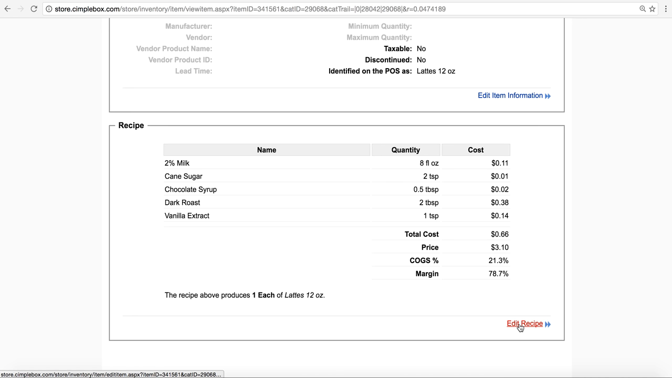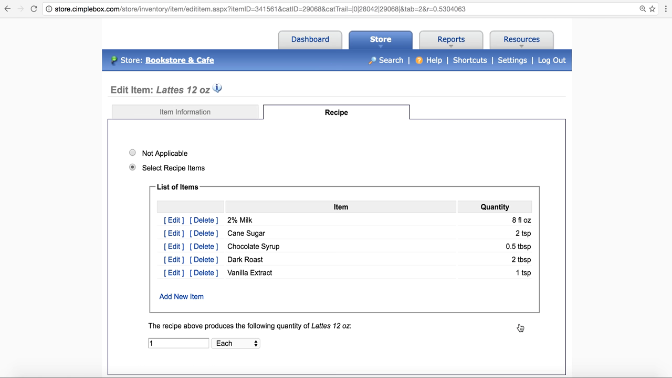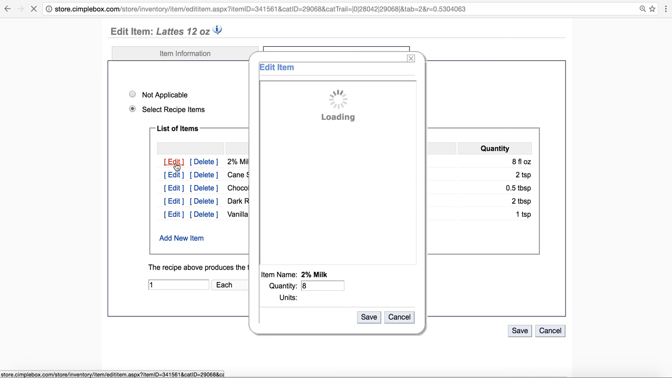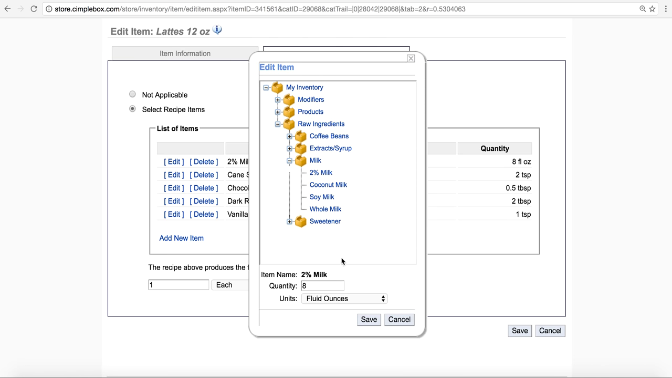Let's look at how this recipe was built. So we will click on Edit Recipe, and in here, you can click Edit or Delete. These recipes have already been established, so let's look at Edit. And here you will go in and add each item individually. Water is not a part of the recipe because you don't want to track water in your inventory management or reporting.